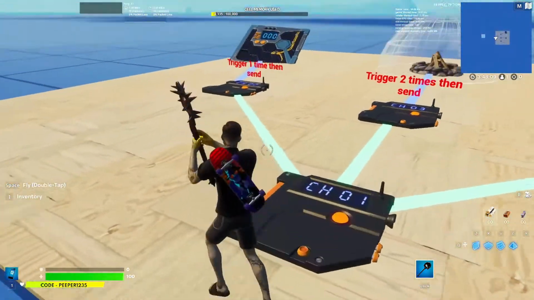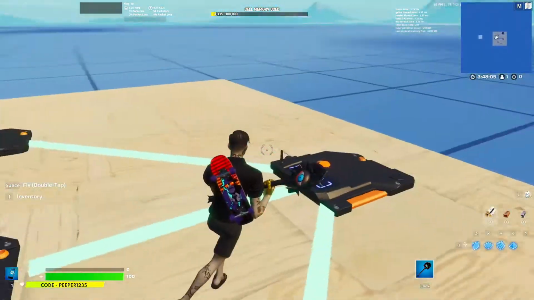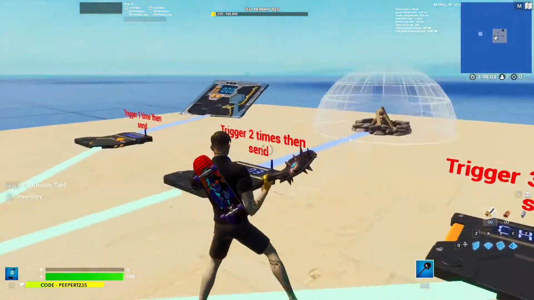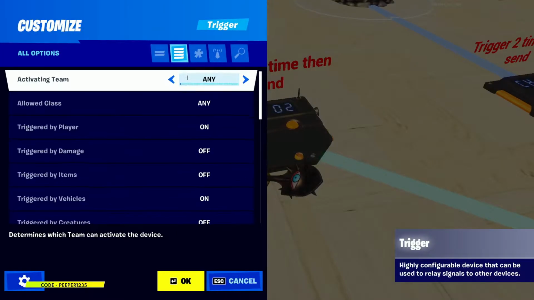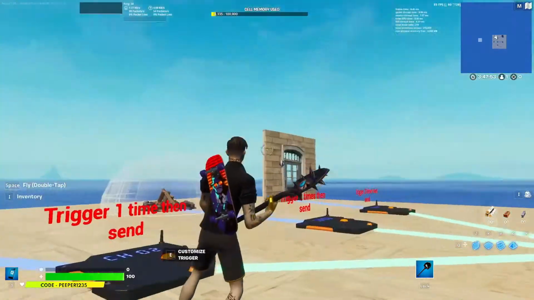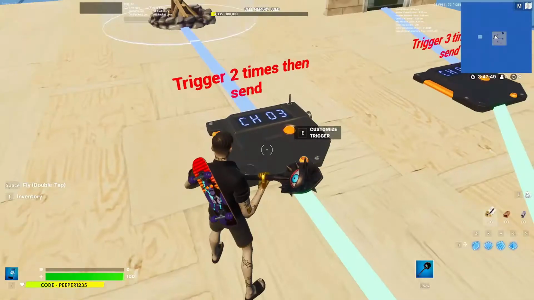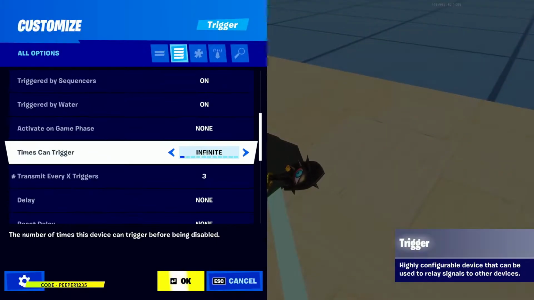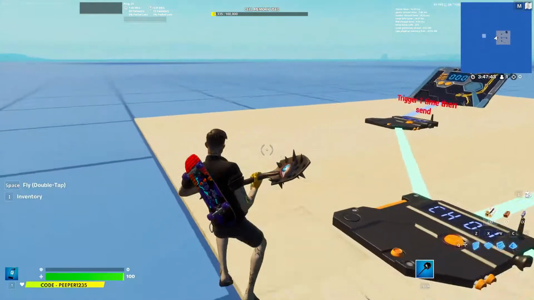Basically, when you hit this once, that triggers once. When you hit it again, the second one goes on. And then hit it again, the third one goes on. So basically, the settings, just for this real quick, I just put the transmit every X triggers, and I moved it up 1 every single time. See, for this one is 2. And for this one is 3. And then after this is triggered 1, 2, 3 times, it sends the channels out and it does the action.